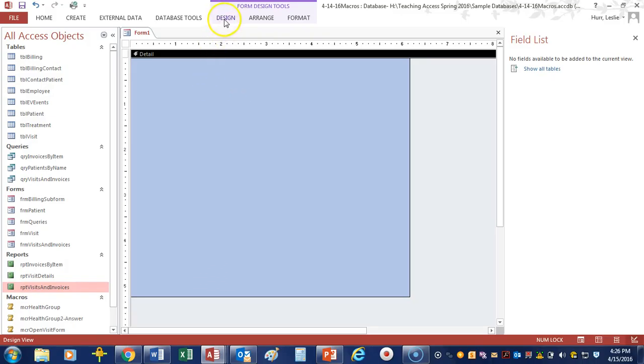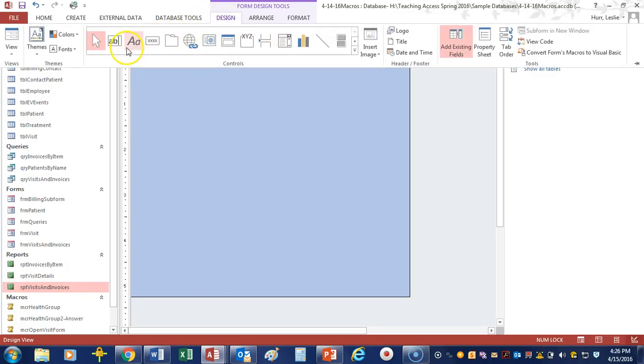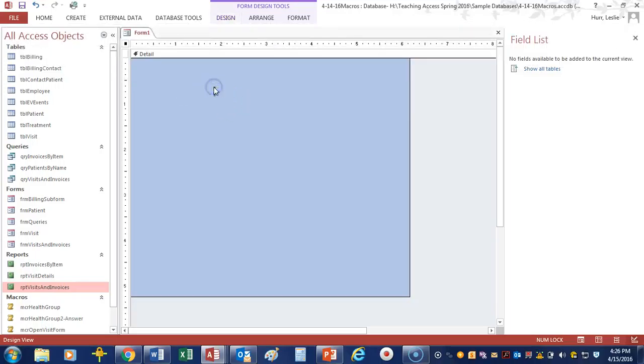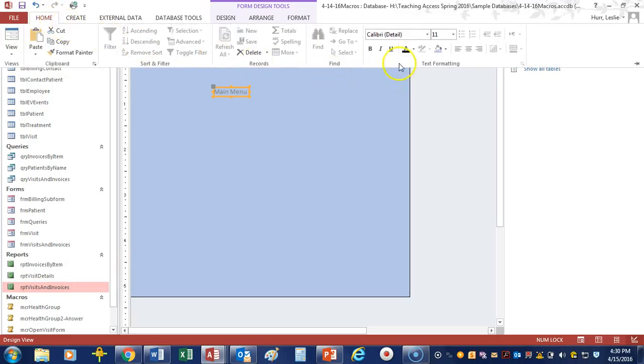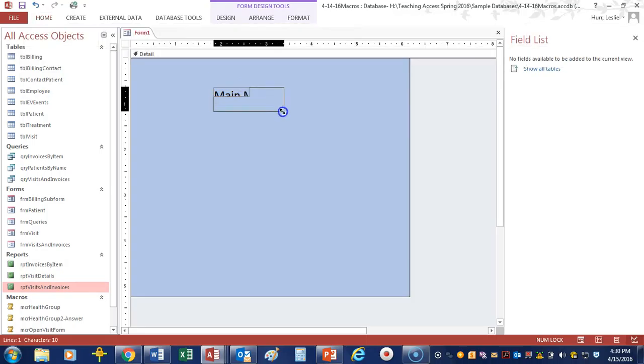Next, I'm going to insert a label that will say main menu. So I'm going to click on Design and then a label, and then type main menu. And you can barely see that. So I'm going to change the color of the lettering, and I'm going to change the size of the font so that it can be seen better, and I'll make that label bigger. And then I think I'll make it centered in the label.